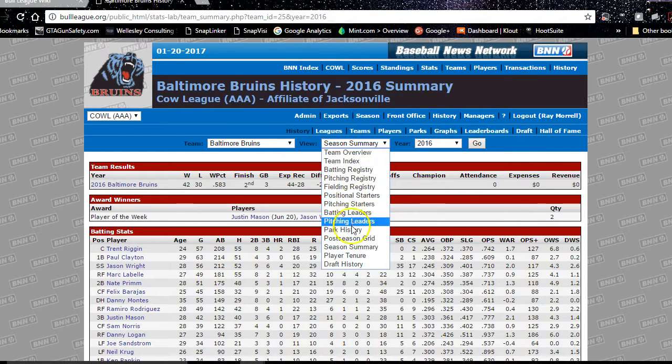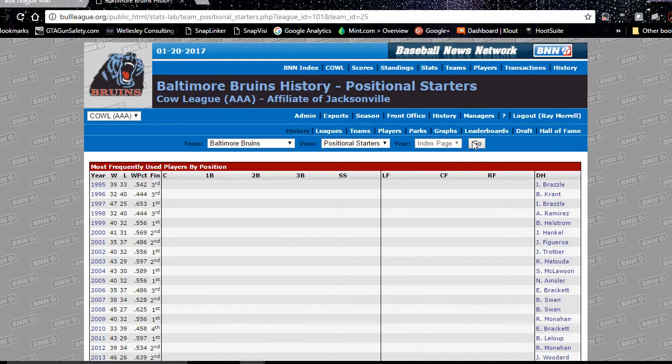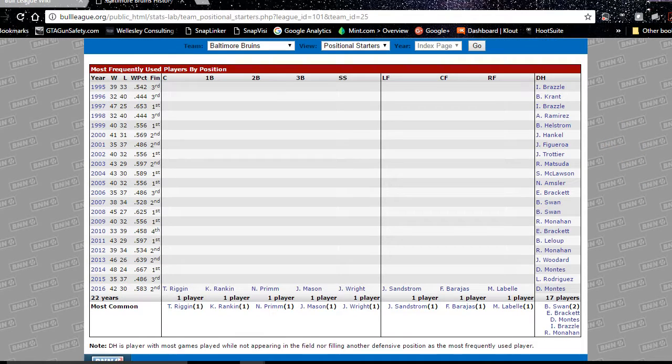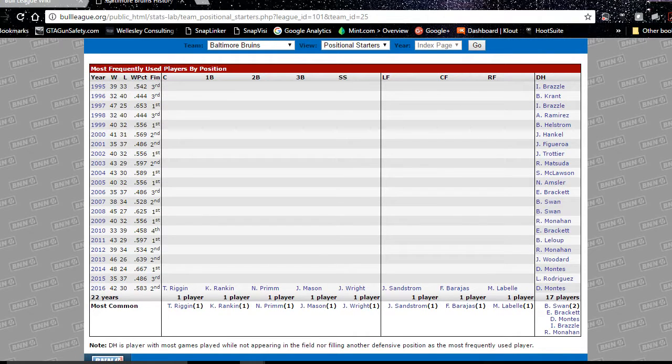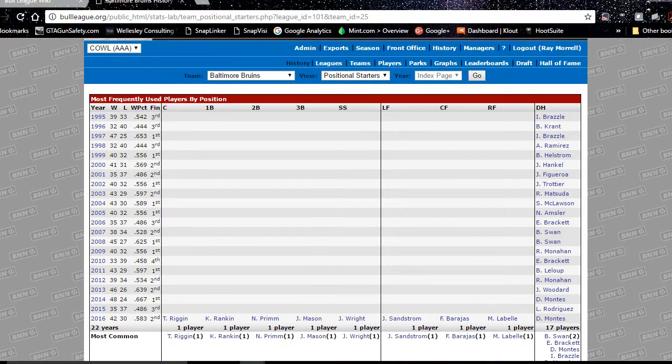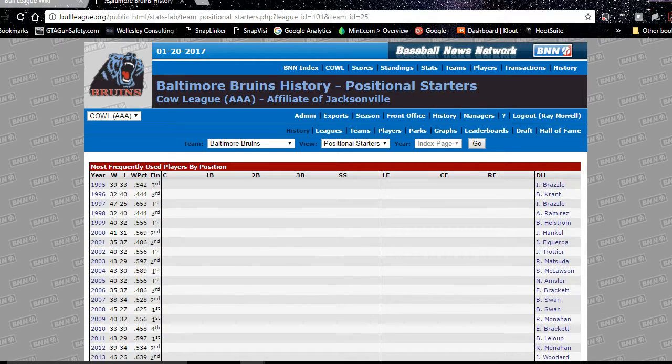Besides the season summary, you can look at other aspects of that team. Full batting registry, positional starters. So we'll take a look at the positional starters. This is a list of the positional starters. Only seems to include 2016 at the moment. That's probably due to the settings on OOTP for the Cal League. For Bull League, it should show more in-depth information.